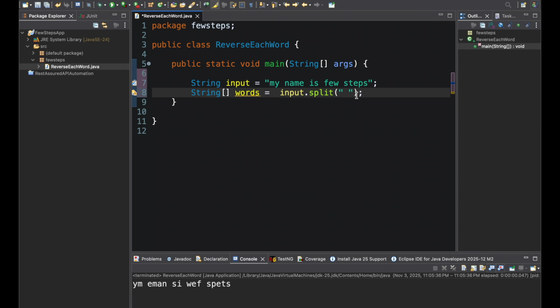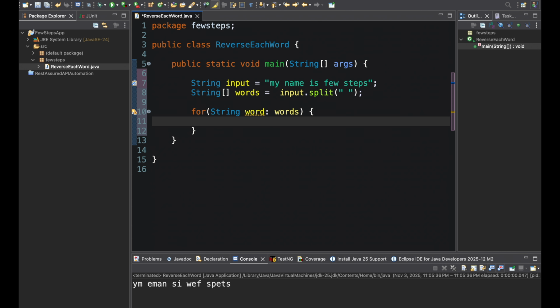Now I'm going to traverse each of the words. We can use a for loop. I'm going to use a for-each loop for this problem. So I'm going to type for, then take each word from words, right? We need to take each word from words, and for each case we need to process.